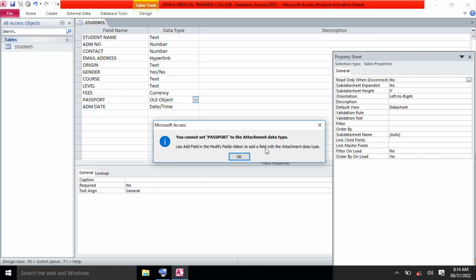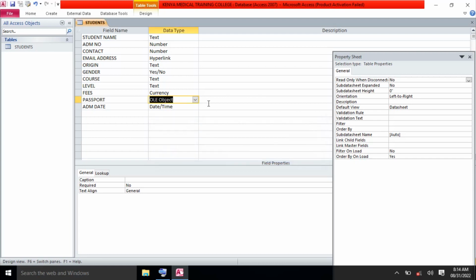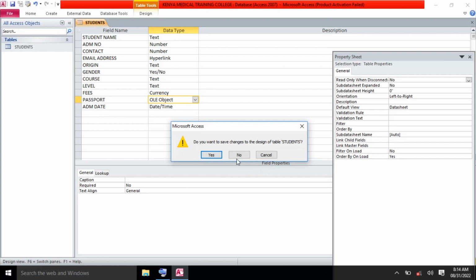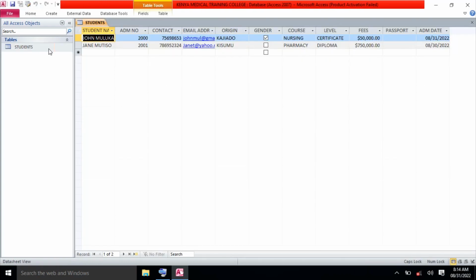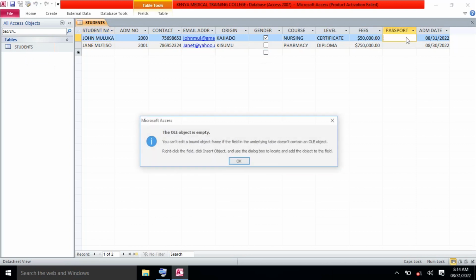Use add field in the modify field ribbon to add a field with attachment data type. I think with OLE object we are correct. It's supposed to be OLE object. Let's see, let's close this one. No, we don't want to make any changes. Let's open it and let's see. OLE object is empty, you can't edit.